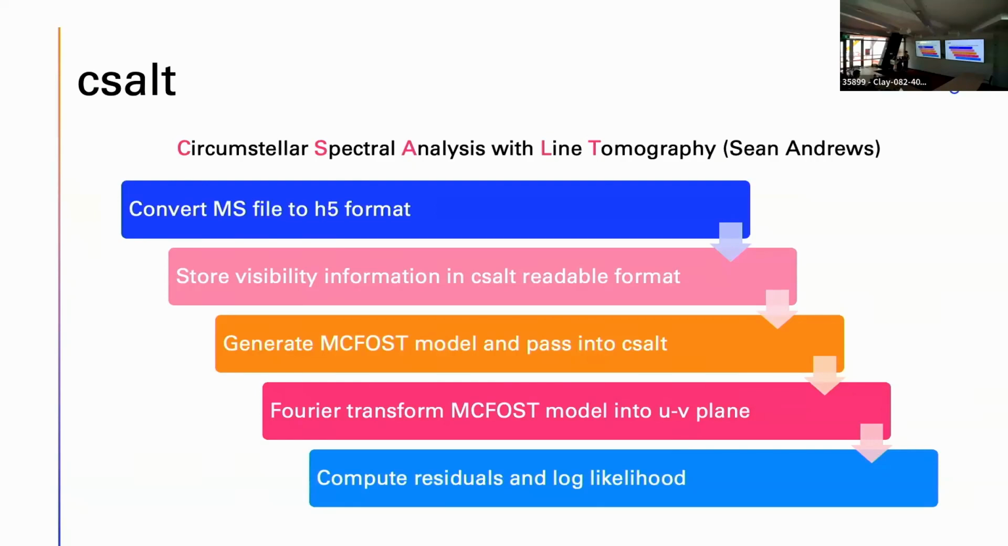So now we're up to the orange stage, which is generating an MC-FOSS model and passing it into CSALT. And Christoph has been helping with that, the interface between CSALT and MC-FOSS. Then we're going to Fourier transform the MC-FOSS model into the UV plane with CSALT. And then finally, CSALT is going to be able to compute the residuals between the synthetic visibilities and the actual visibilities and compute a log likelihood for us that we can use in our fits.